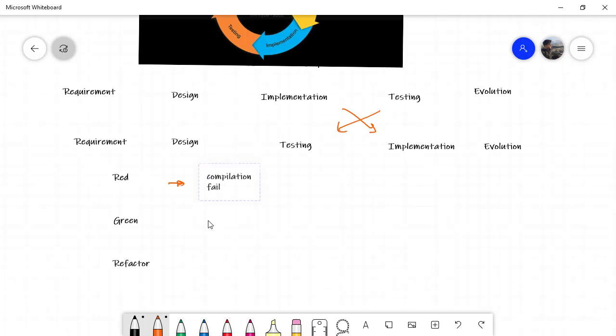Right? In the green phase, there are two steps. We are going to write just enough code so that our test cases pass, right? And when that happens, we are sure that our test case is working. And in the refactor phase, we are going to write the production code.